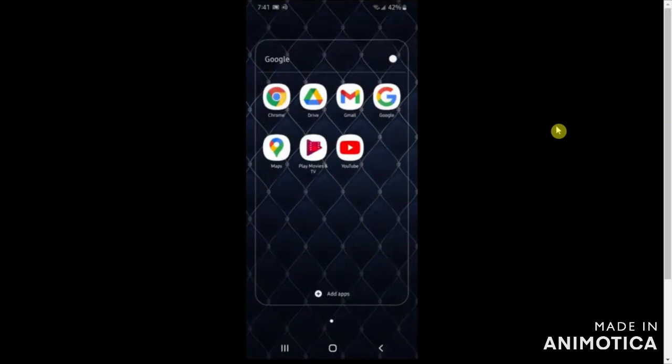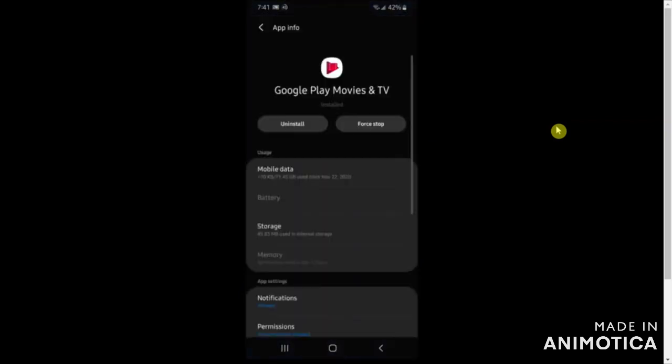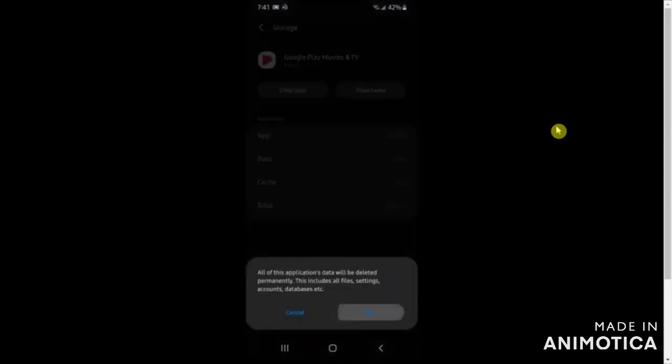So let's see, this one, you can uninstall this one, but if you don't want to uninstall it for fear that it could mess up your device, you could still do the same process. Clear the data.